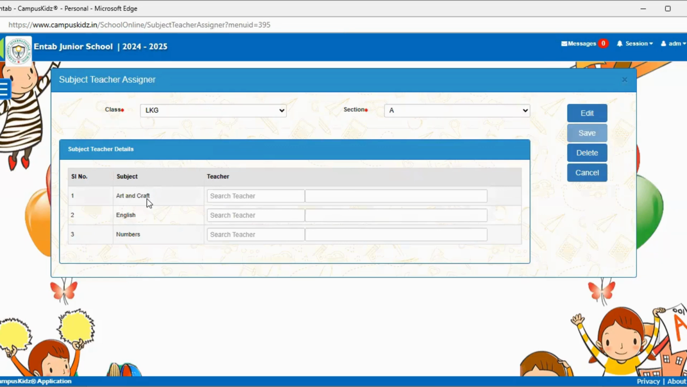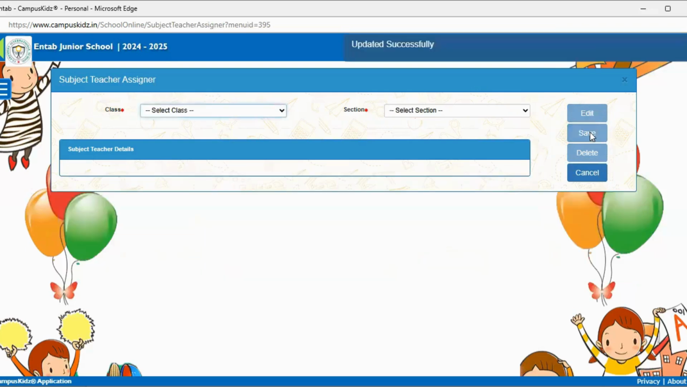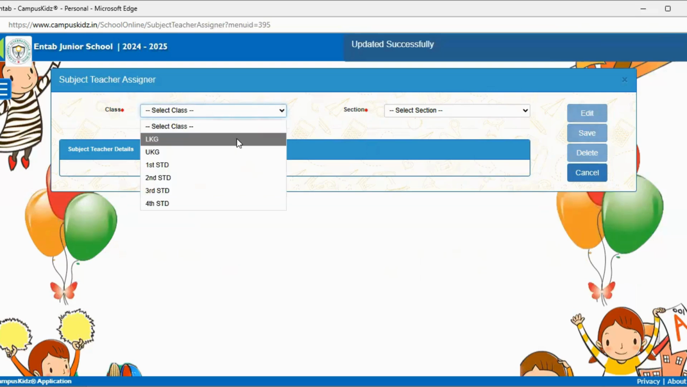Now there are 3 subjects that are being taught for this particular class. Now I need to assign some teacher who would be handling these subjects. So click on edit and key in the name of the teacher in the first block. So for example, I'm assigning Ritu Verma as the class teacher for art and science. And let us say I'm assigning another teacher for English, and another teacher for numbers. And if I save that, then those 3 teachers are assigned for those 3 different subjects.